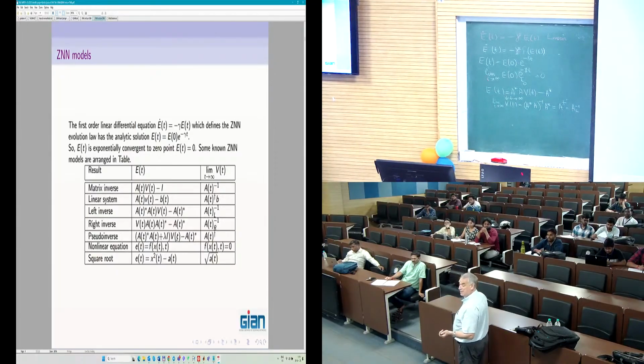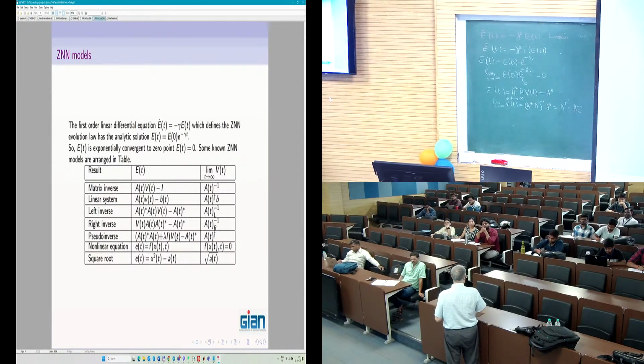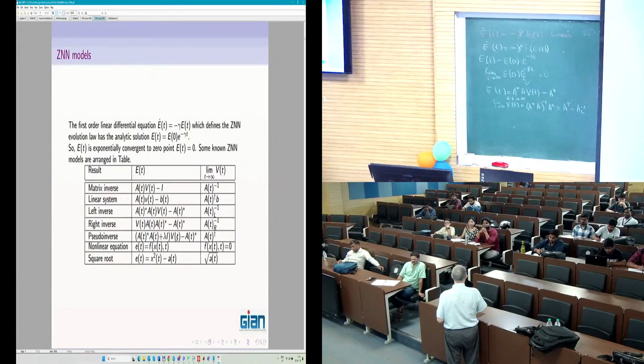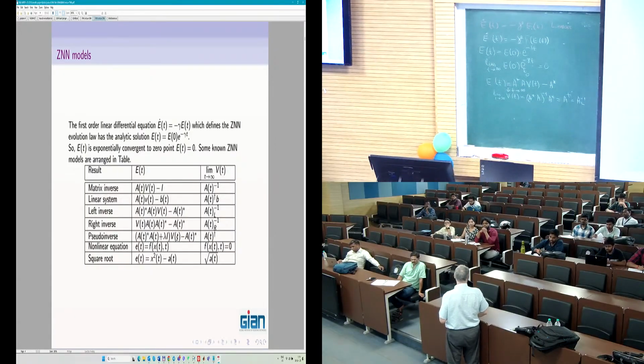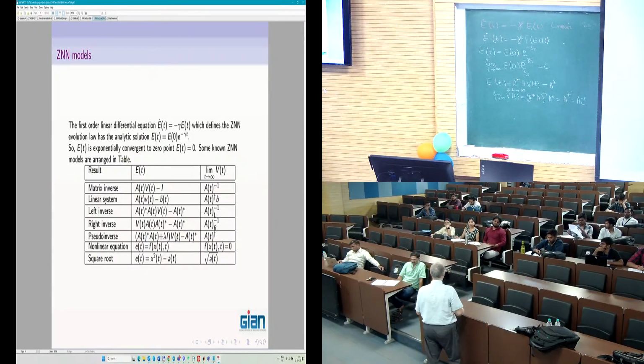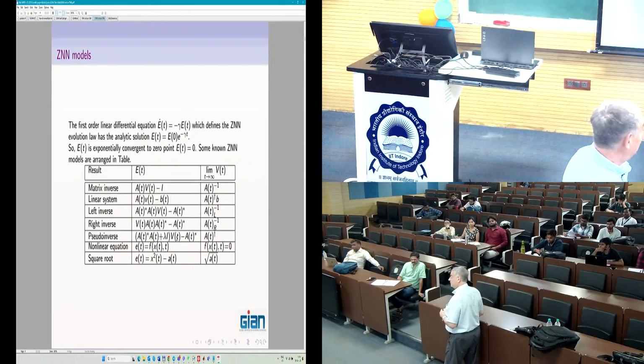What is with the rank of matrix A in this case? A star A must be invertible. It means that the rank of matrix A is equal to the number of columns. Otherwise, this model is not applicable.